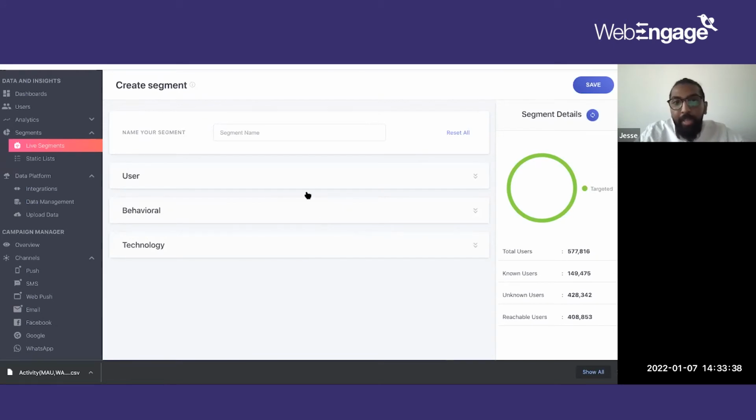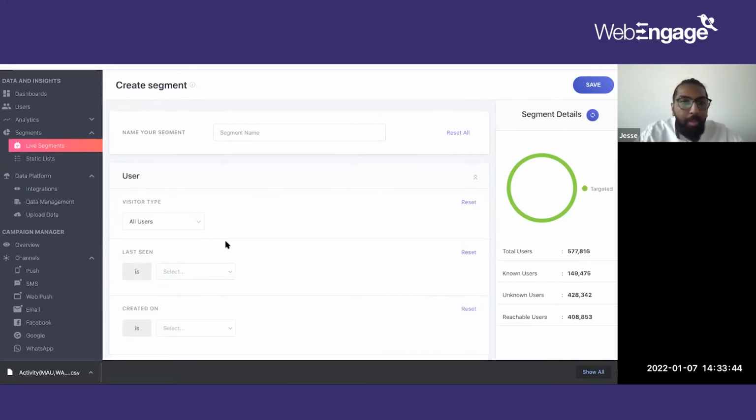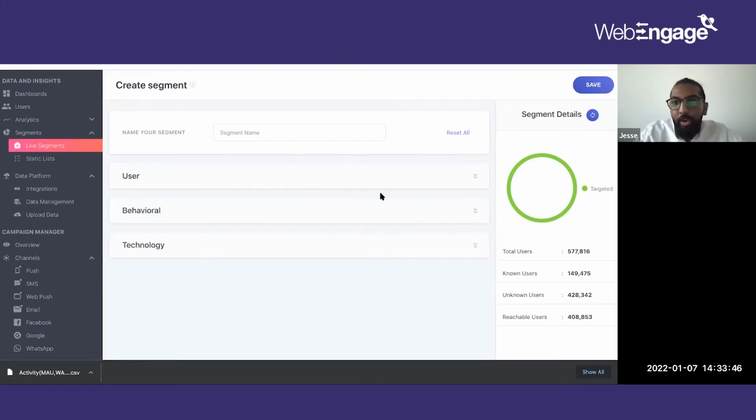Before I move on to explain this in detail, on the right side, what you see is the segment details once you put in all the permutations that you want your segment to be created on. So you can see how many of them are total users, how many of them are known users, how many of them are unknown, and the reachable users. So reachable basically tells you at the end of the day, these many users are eligible to receive your communication. Now, these are estimates. These would change. So ideally, once you create, this could be lesser or more than the actual number once the segment is created.